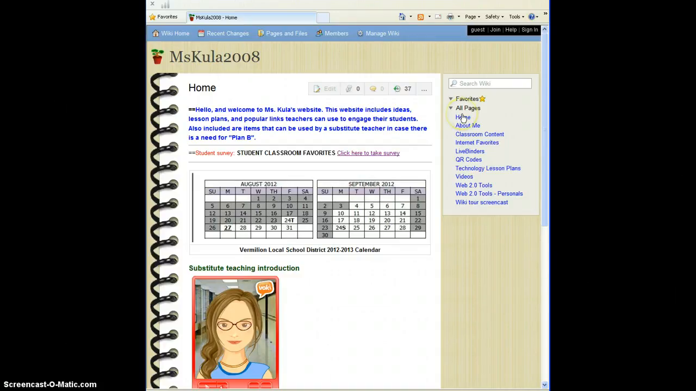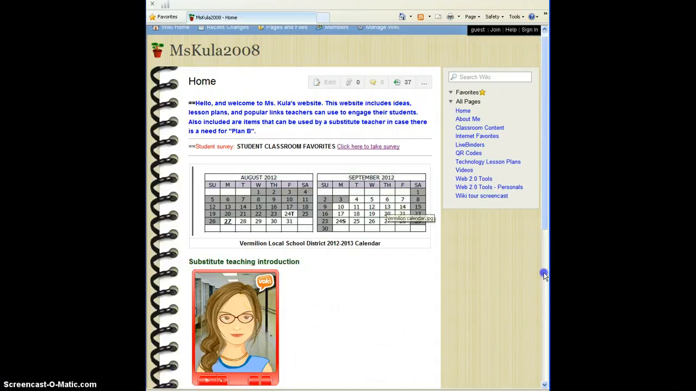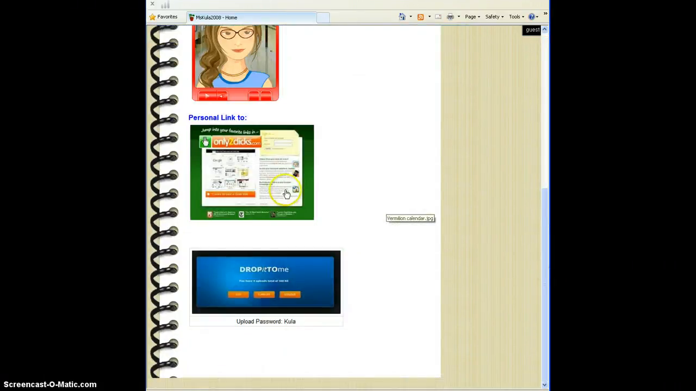Here we have the home page, and on my home page I have a student survey, my local school district's calendar because I substitute teach for them, a substitute teacher introduction wiki, my personal link to Only 2 Clicks, and my Drop It To Me Dropbox account.